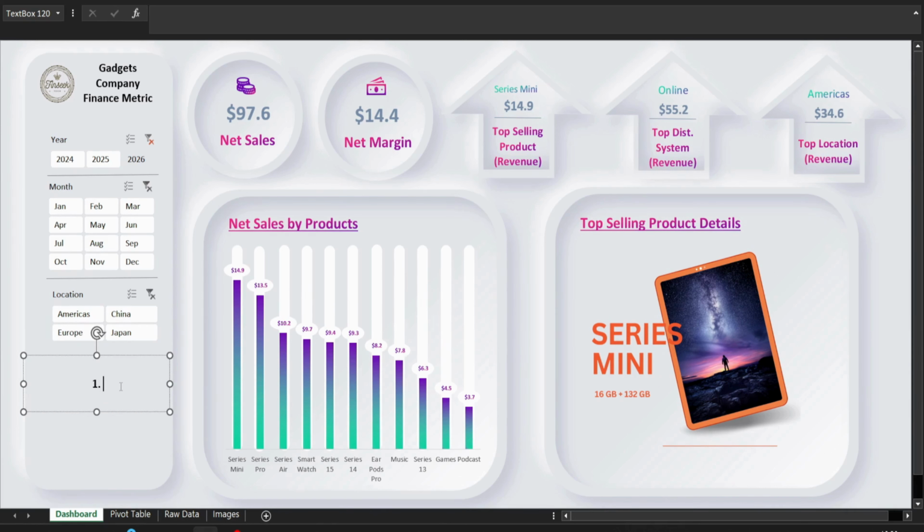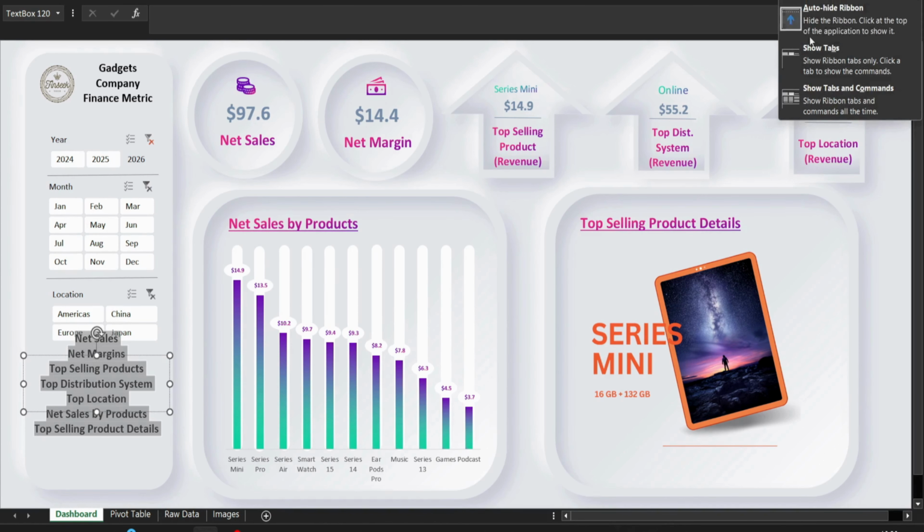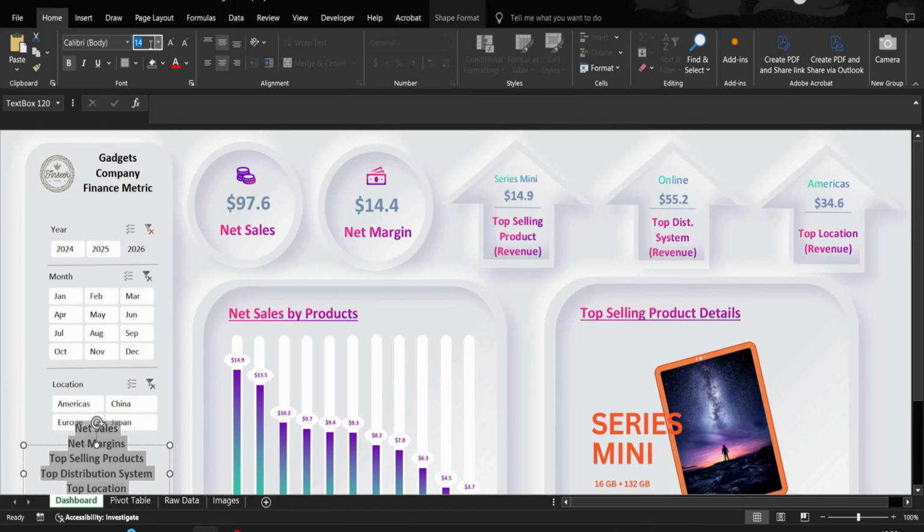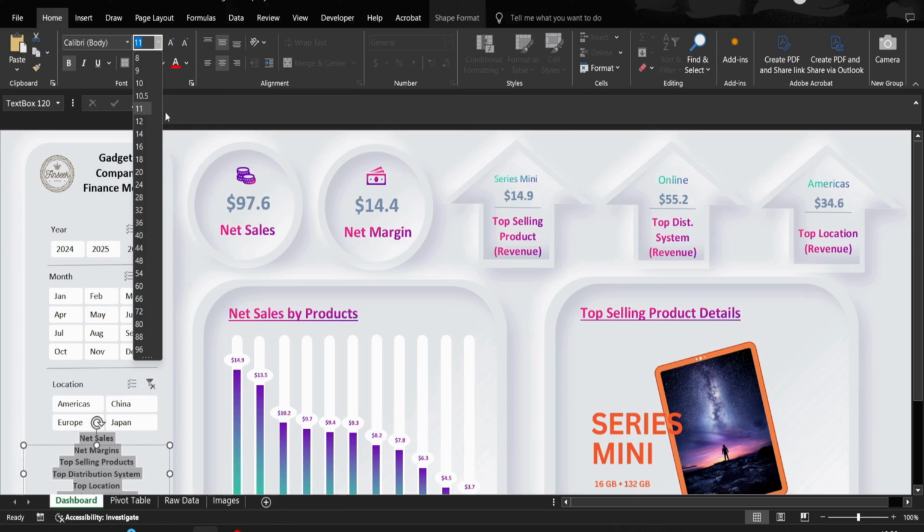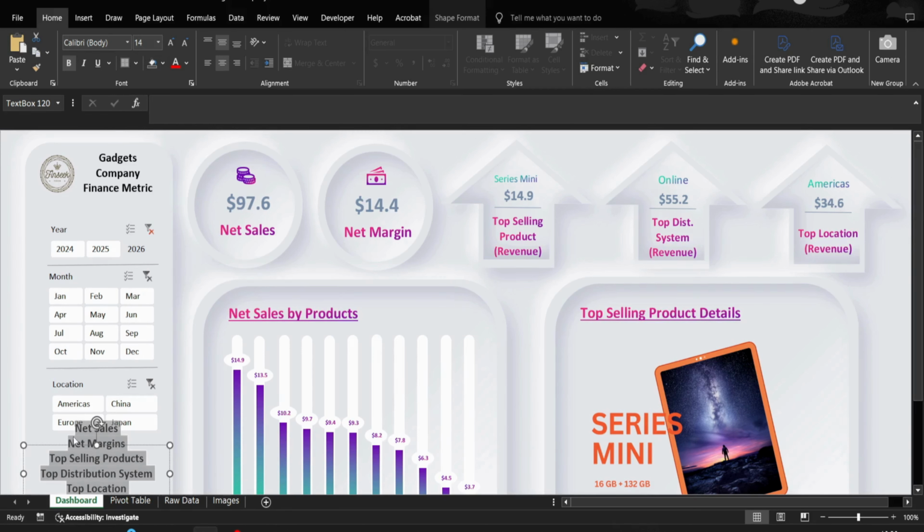So it will cover, I can say, net sales, our net margins, top selling product, top distribution system, our top location, and net sales by products, and finally top selling product details. These all have been inserted inside this chart. So let's go and reduce its size a little bit. So let's make it 11 size, and let's go and have the formatting for it in a while.